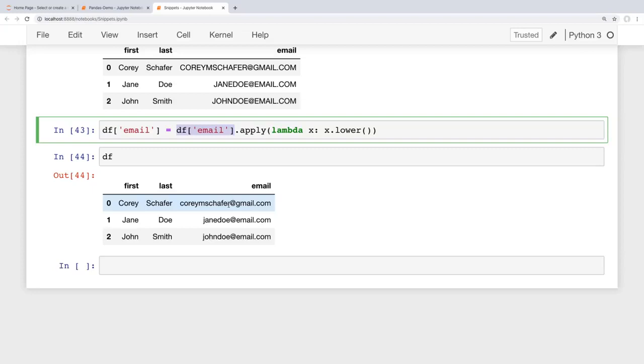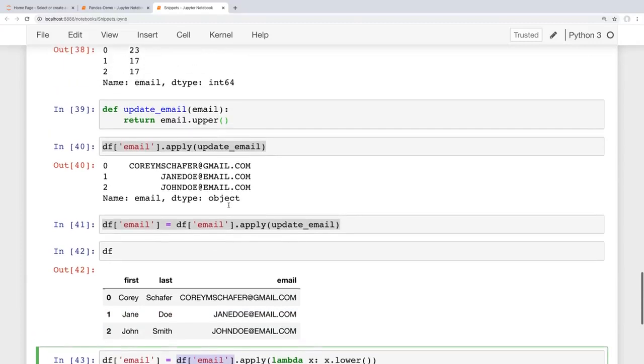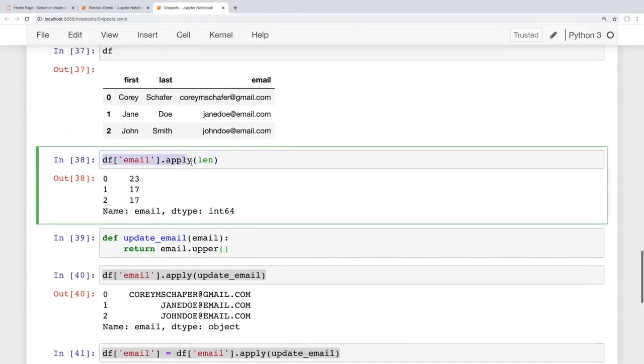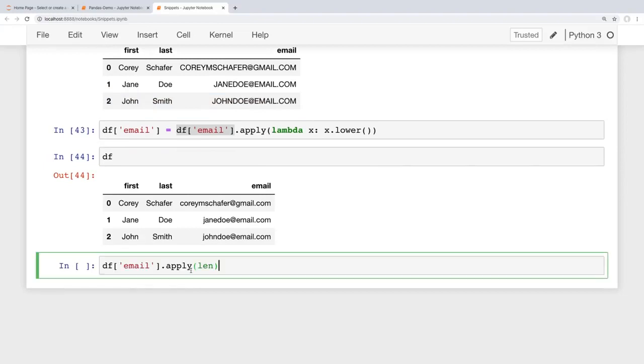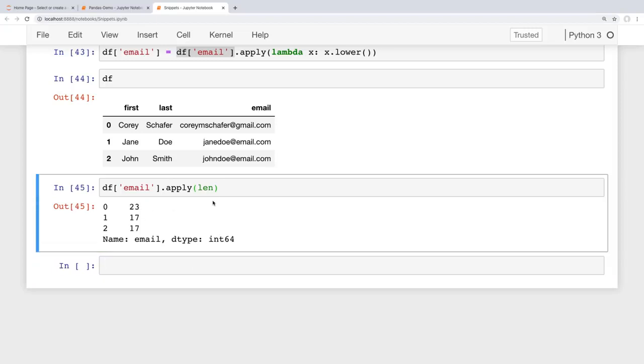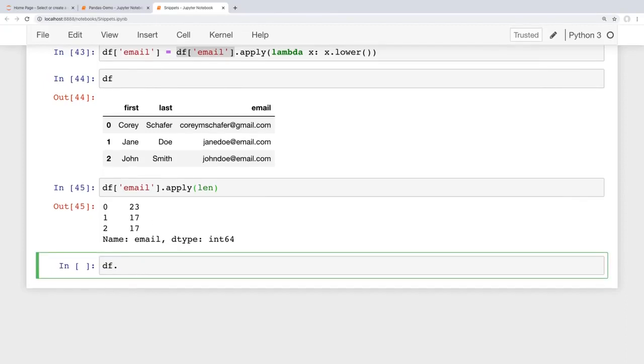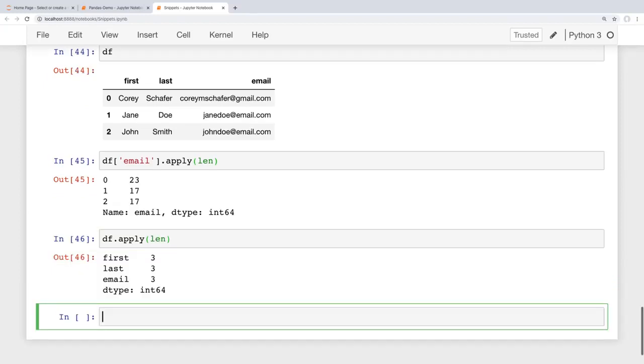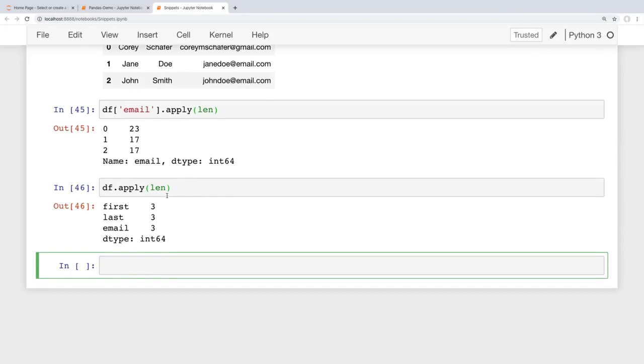So let me grab the example above where we ran the len function right here. Let me copy this and paste this down here, and then we'll take a look at what this looks like on a data frame. Again, what this gave us was the length of each value in that email series. So you might think that you can run this same apply method on the entire data frame, and it'll give us the length of each value in the data frame, but that's not what it does. So let's see what that gives us. Instead of accessing a specific column, let's just say df.apply and pass in that len function. If I run this, then we get this response that you might not expect.